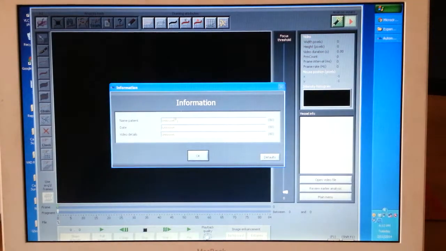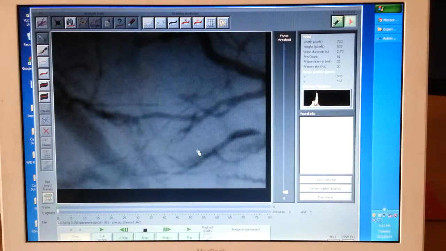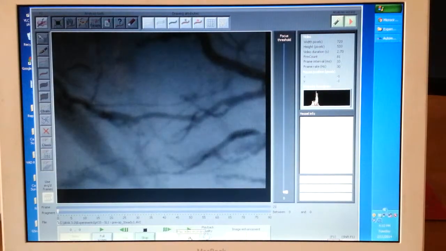Click on OK. It'll have some information. Just leave that blank. Click OK. And then this is what it is. Okay. So you'll see that this is 80 frames at the bottom of this video, and then we can play it. And it's nicely stabilized, and it's great. So this is what we're going to use to basically run our analysis.